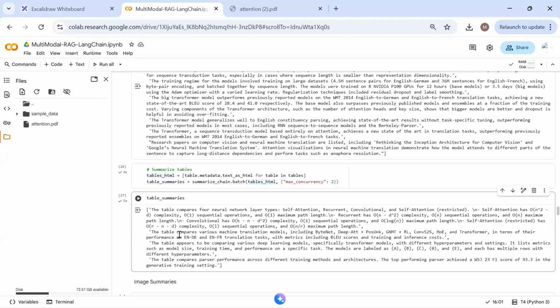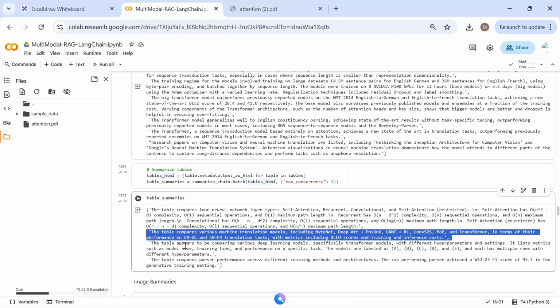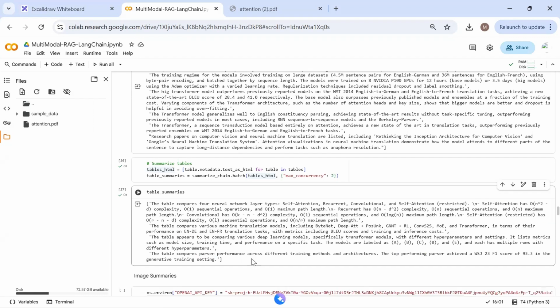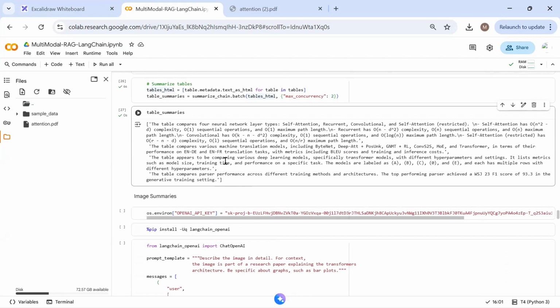Similarly, the second table compares the various machine translation models. The third table appears to be comparing various deep learning models, and the fourth table compares the performances across different training methods and architectures. So we have the table summaries over here.